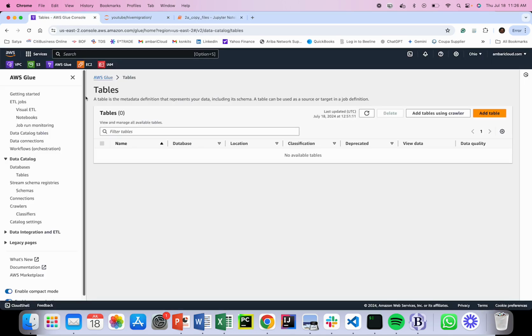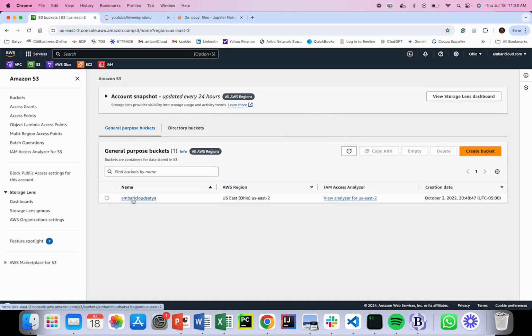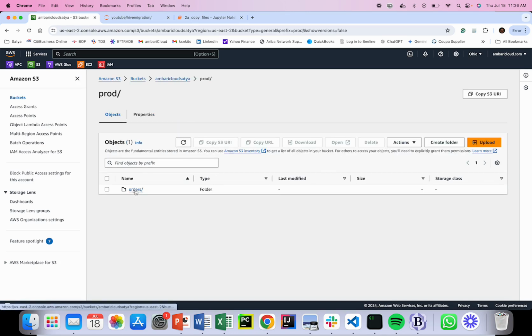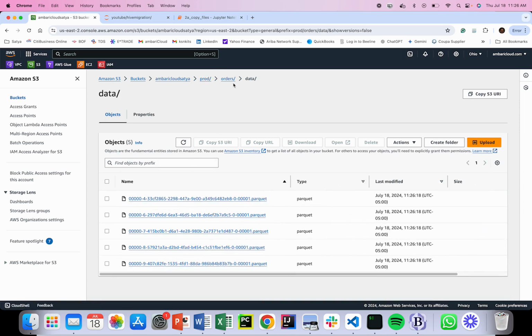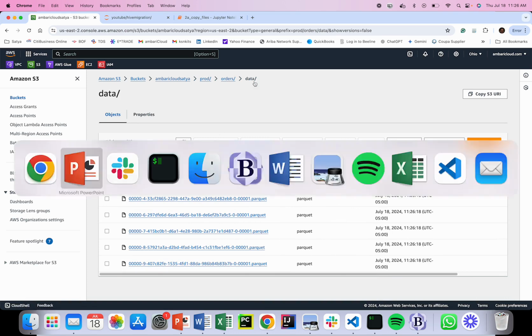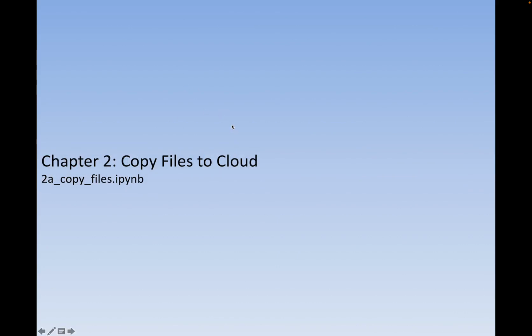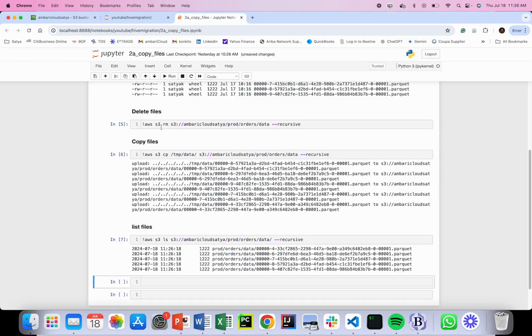Now I'm going to my AWS and looking at S3. This is my bucket here. Now prod, orders table, data, and these are my files. Look at this one: prod, orders, data. Now I've staged my files. This is how you copy: you just use a simple AWS command, nothing fancy. The AWS S3 copy command, from your local to the cloud. It's simple, the way you do it in Unix. The only thing is you have to provide AWS.